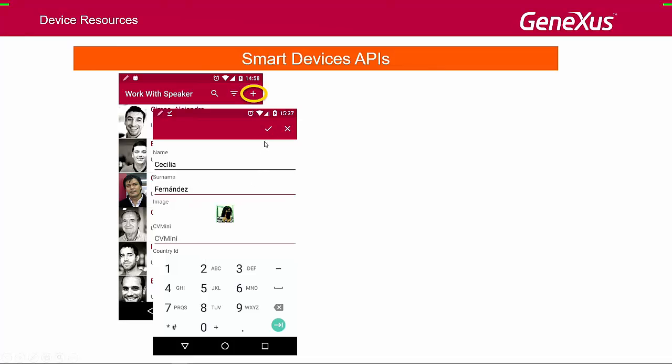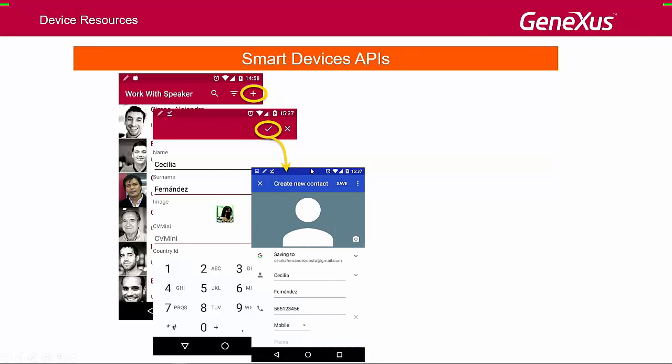In addition, when the information is confirmed from this screen and returns to the caller, this business component will come loaded with all the information entered by the user. That's the way in which we have to obtain all the data to be sent to the addContact method.